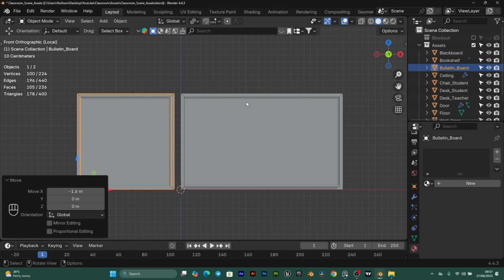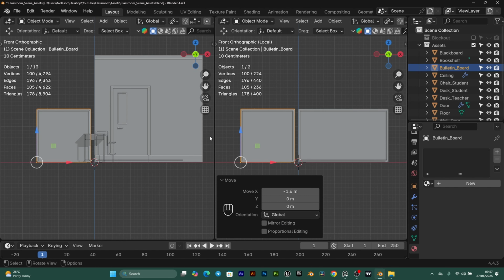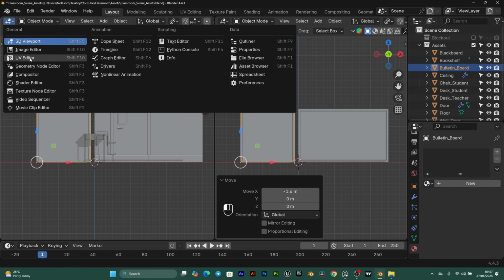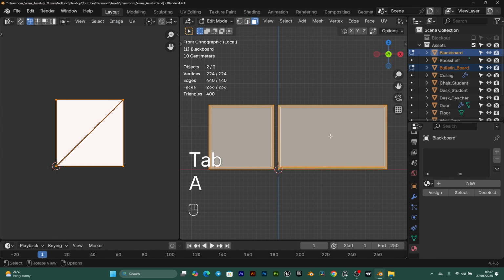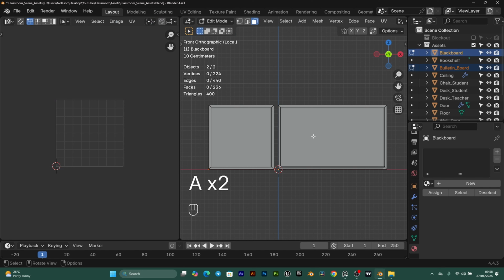I want them to share the same UV workspace because when I'm texturing them, they're going to have the same material. Now, I click on my UV editing workspace, or I just come to the top left corner, click and drag. Now I change this editor to UV editor. Now right away I will select my two objects and tab into edit mode, and I'm going to start with unwrapping the main board itself.